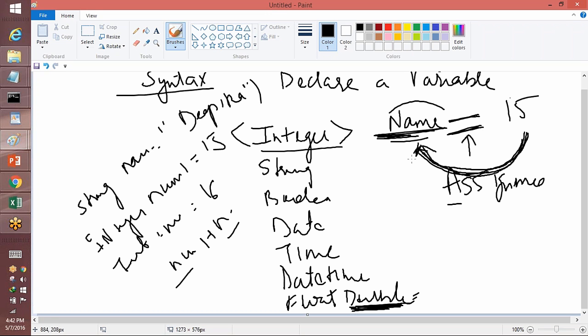Anything on the right goes to the left. Okay, that's what this is going to do. Are you comfortable with what it is?